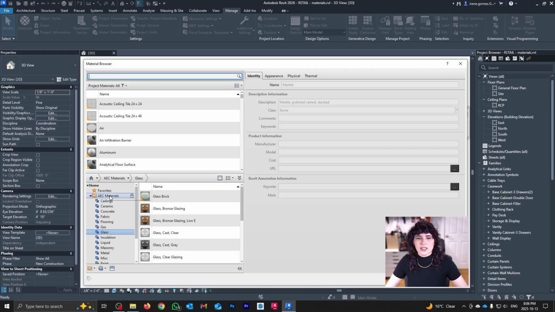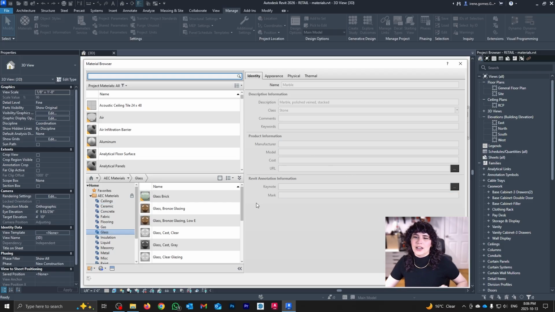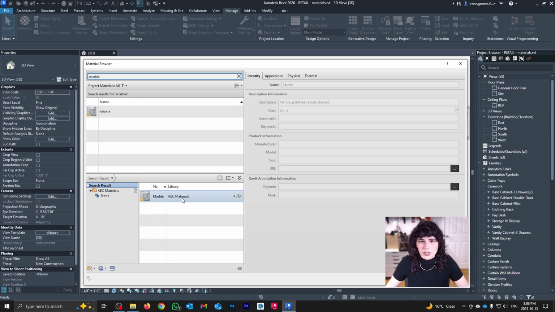In later videos, we're going to see how we can create our own libraries, how we can load libraries, edit libraries, the whole shebang. This is just an introduction. Now, the right side here is where things get really, really interesting because these are your material properties. Now, I'm going to go back here to the marble just because it's an interesting candidate.